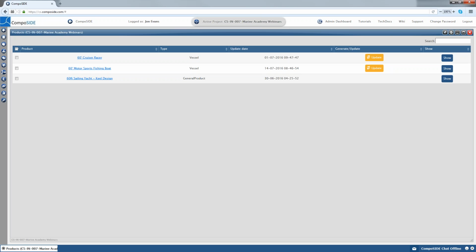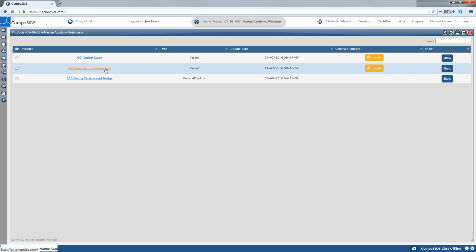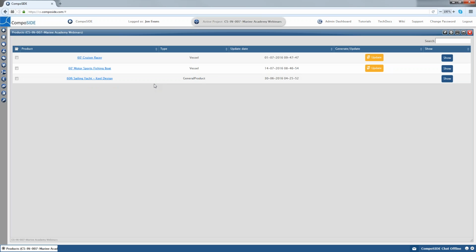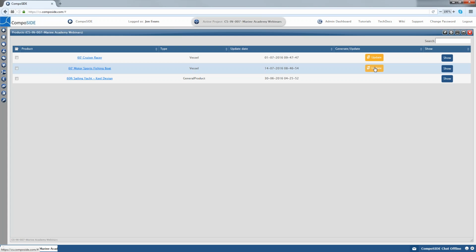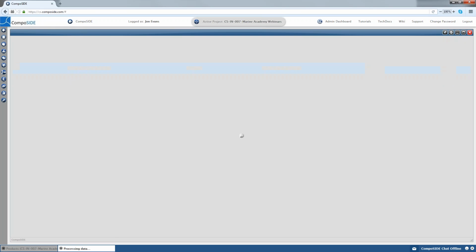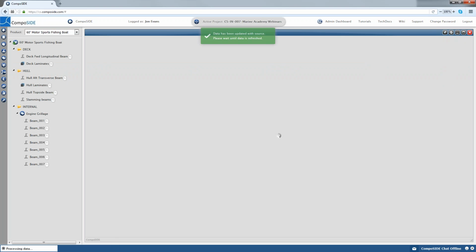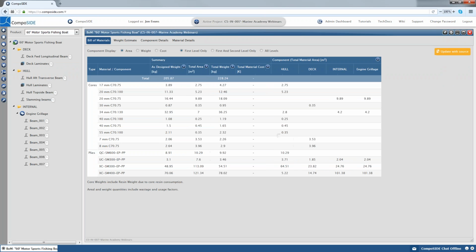Okay, so in BOMGen we have my vessels. So I have a 60-foot sailing yacht, a 60-foot motorsports fishing yacht, which is the keel, the engine grillage, and I have a separate one for keel design. So these are all separate, and I have a bill of materials for each of those products. So when I update, it will bring all of my materials back into BOMGen. And you can see that I have my internal engine grillage beams. They're not named very well by me, but this is up to you how you name it. This is exactly the same as in FE space, so it will just bring all of the data in.